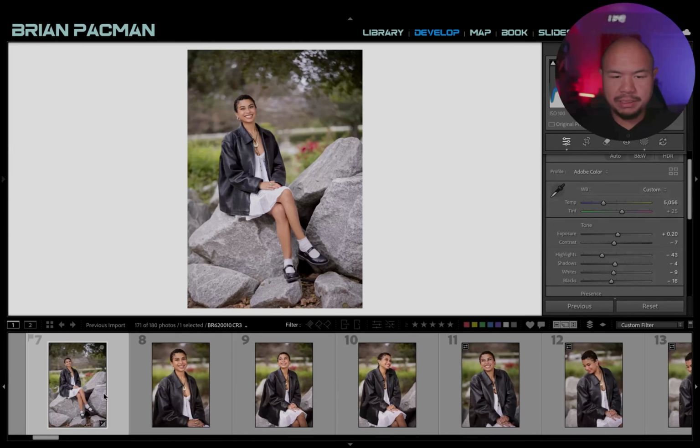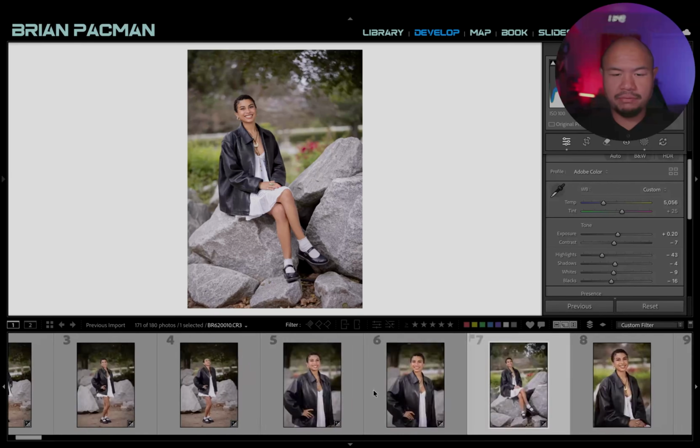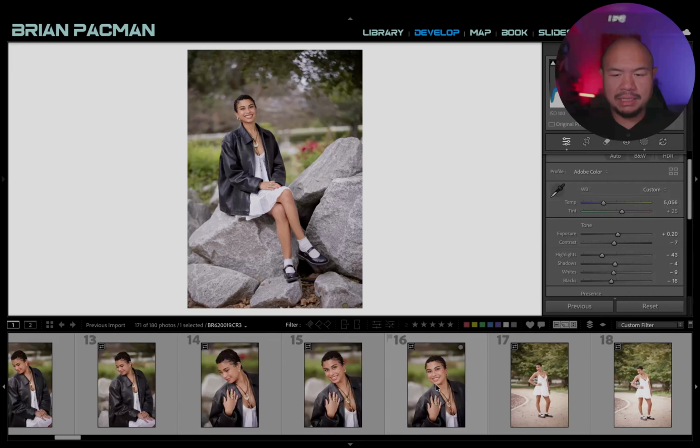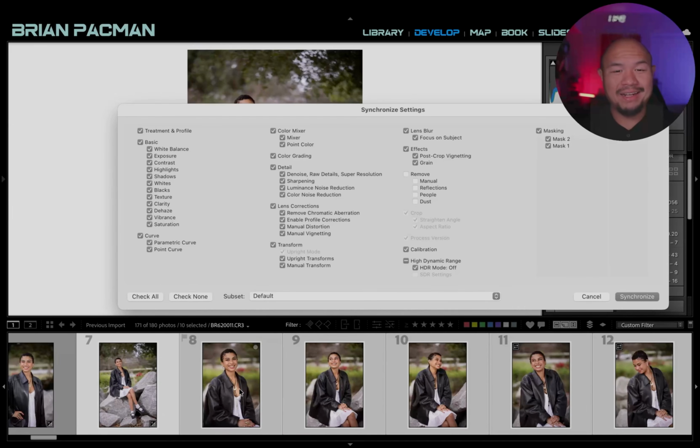So what I'm gonna do is, because of this one location, we took several photos. I'm gonna select all of them just like that by holding Shift. You could also make sure that the auto sync is enabled here. And then what I'm gonna do is do my Shift Command S again.